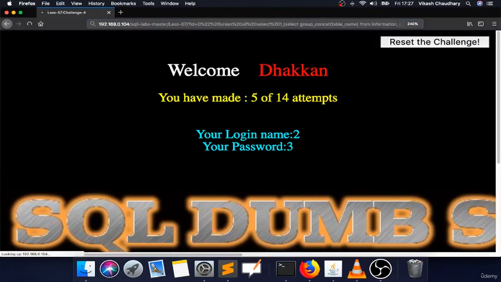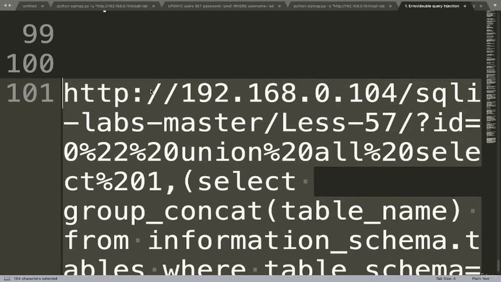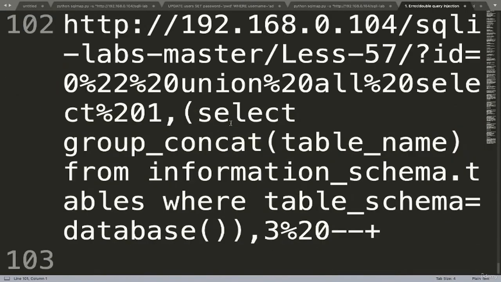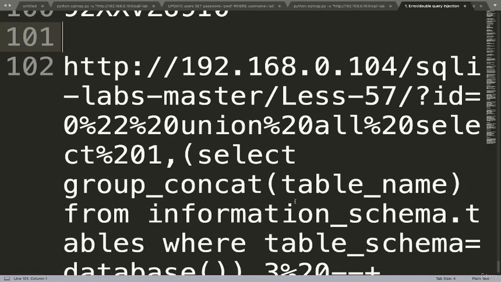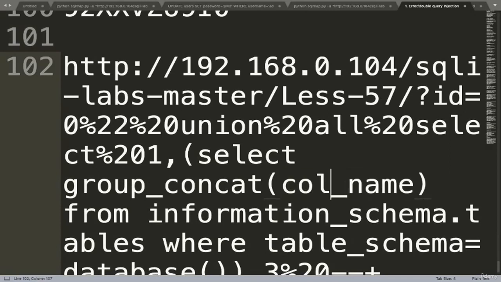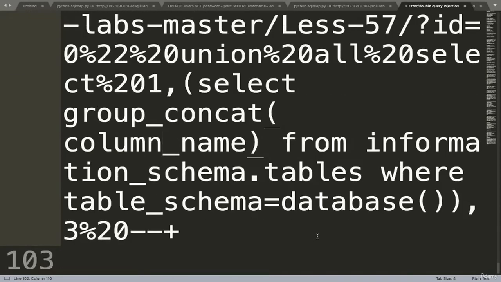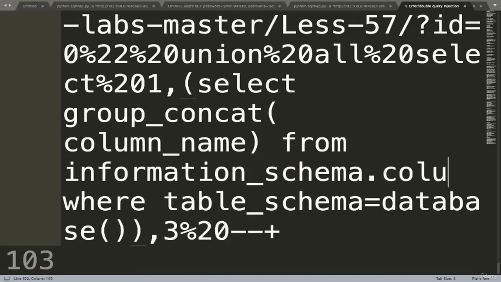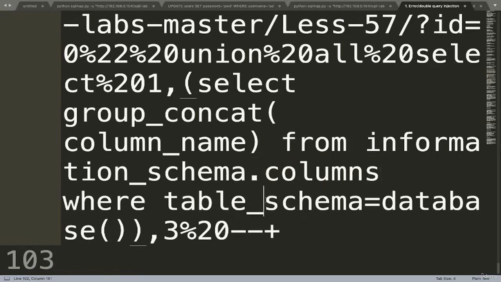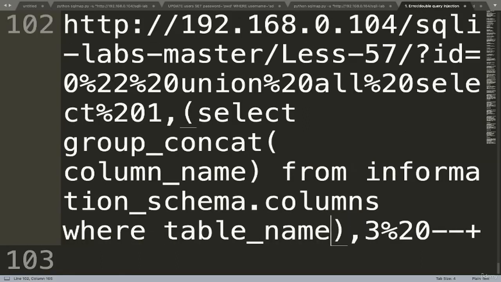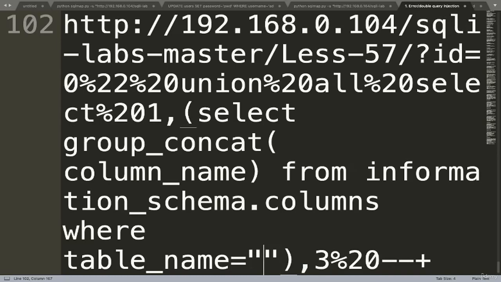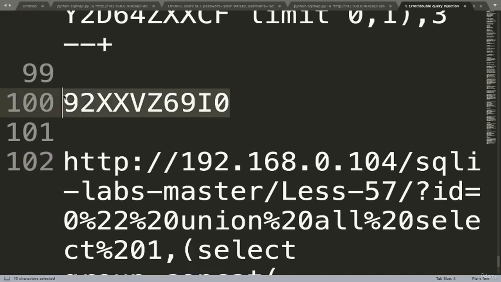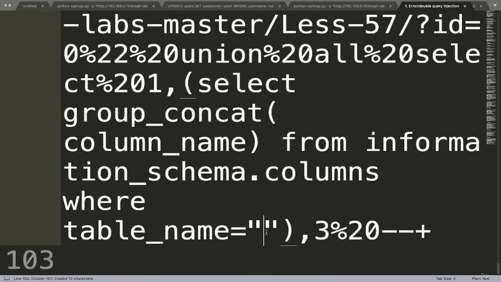See, if I'm trying this now, I got the data, table name is this one. Yes, so I got the table name now. If I got the table name, I want all the column names. So instead of table, I'll give column_name from information_schema, and instead of tables, I will give here columns where table_name equal to, I'll give in double quote the table name. So the table name is this one. Let's try this now.